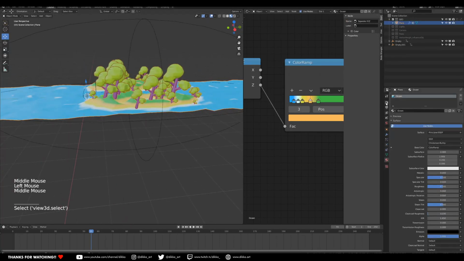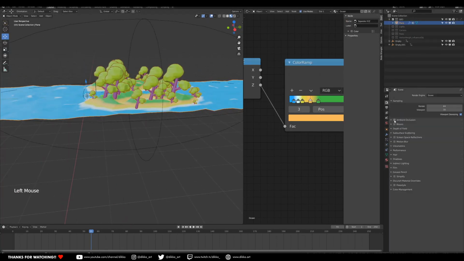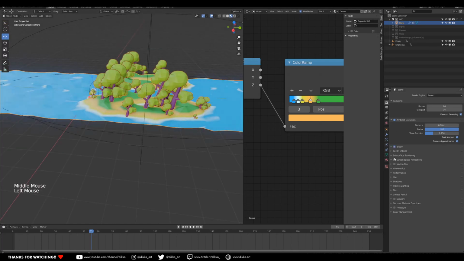And now it's just about tweaking the render settings so we can actually turn on, in Eevee, ambient occlusion. We're going to change the distance so it looks a little bit nicer. We can turn on bloom, turn on screen space refractions and reflections. We can turn on a bunch of other stuff as well if you want to.